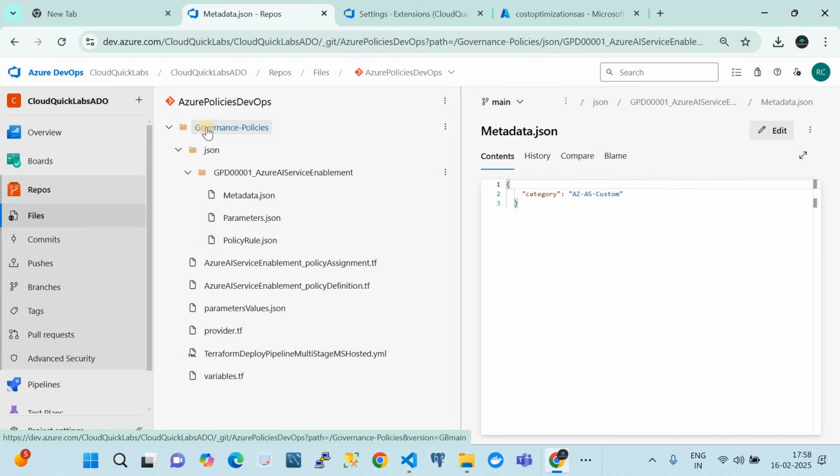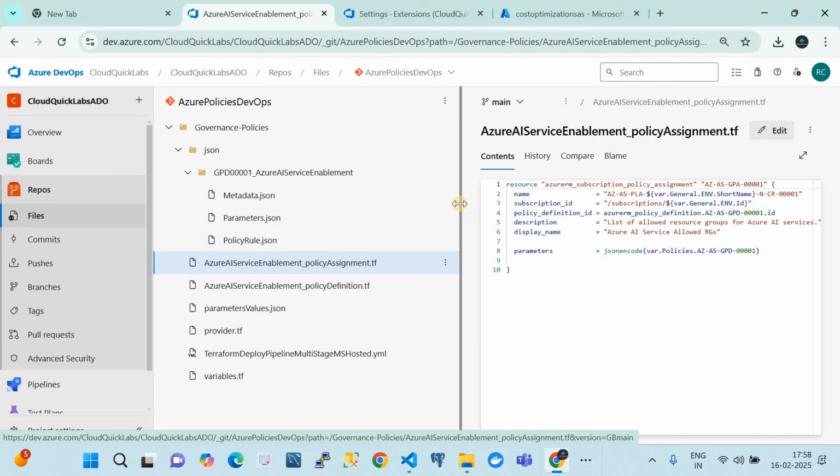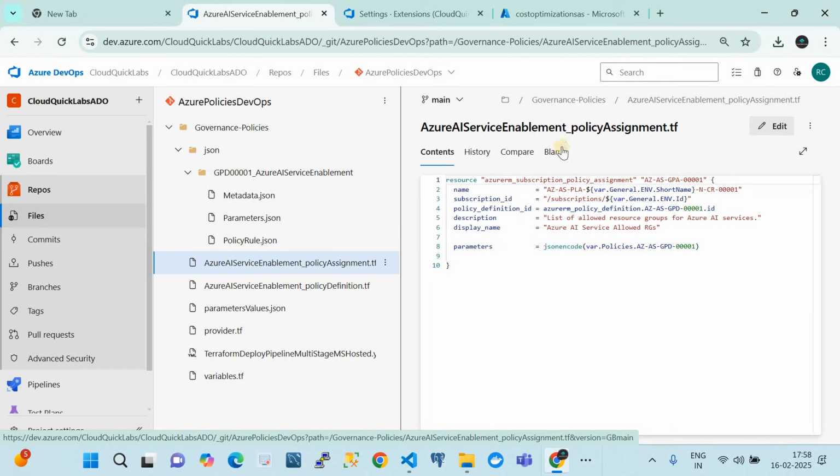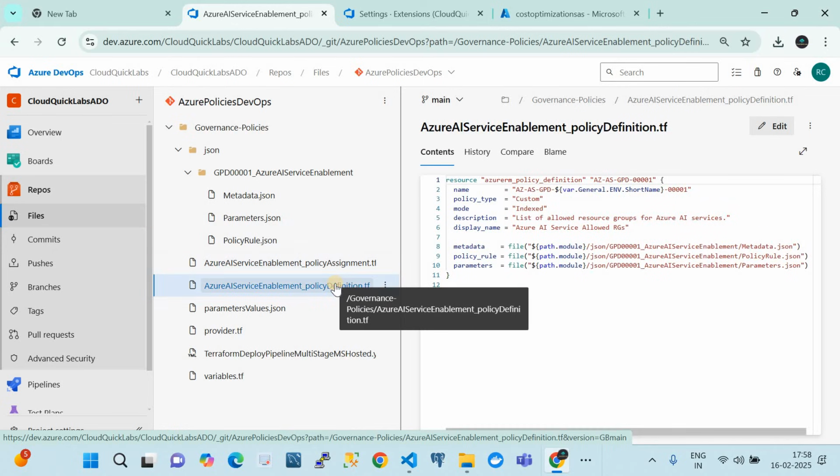Remember that the governance policy is just the name I kept, and this folder structure orchestrates all the policy things needed in Azure DevOps. It includes the Terraform files and the pipeline file as well. Let me show you the Terraform files. Underneath the governance policy folder, we have a file called Azure AI Service Enablement underscore policy assignment. This is my assignment Terraform file. I am creating dedicated Terraform files for policy assignment and policy definition, so that it becomes easy for orchestration in lifecycle management. We have another file for the definition as well, which creates that policy.